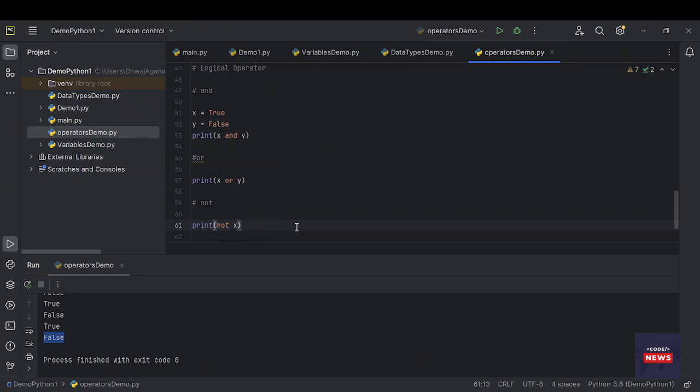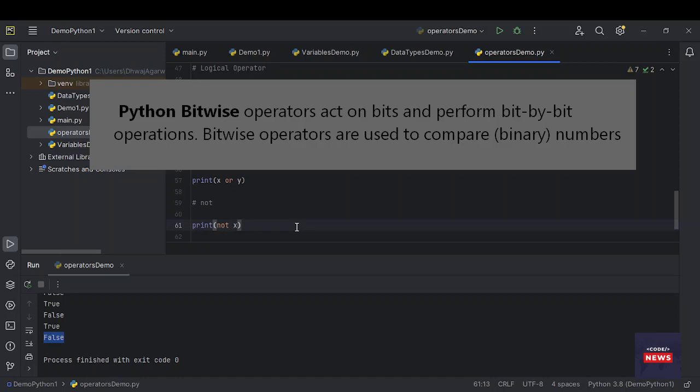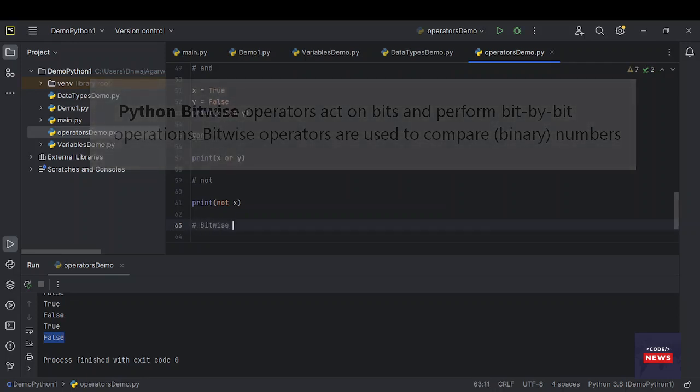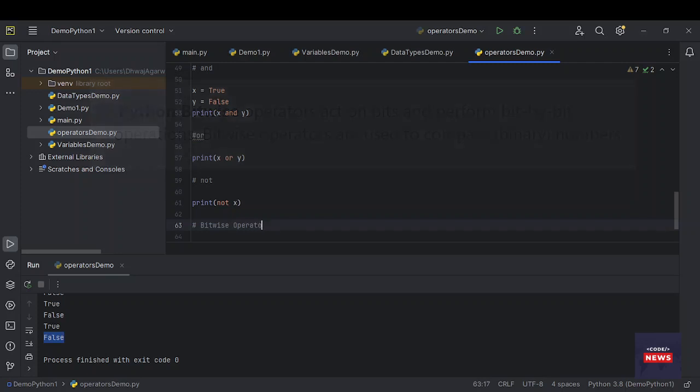Now let's see the next operator, that is bitwise operators. Python bitwise operators act on bits and perform bit by bit operations. Bitwise operators are used to compare binary numbers. Let's see bitwise operators. Let's see, the first operator is the AND operator.